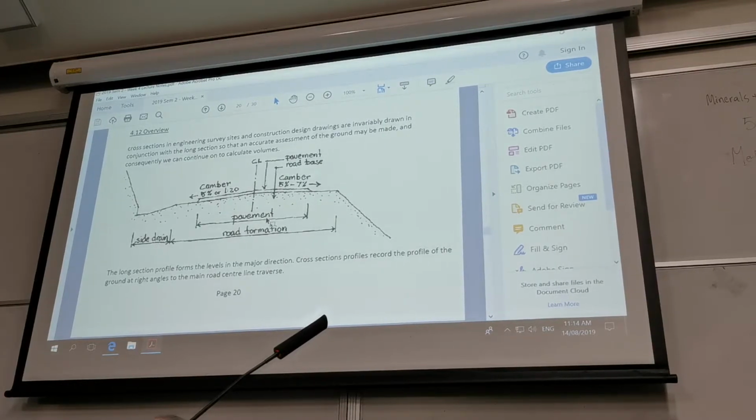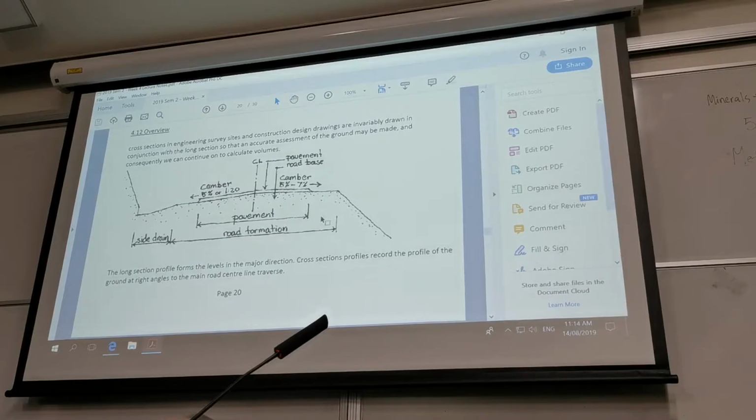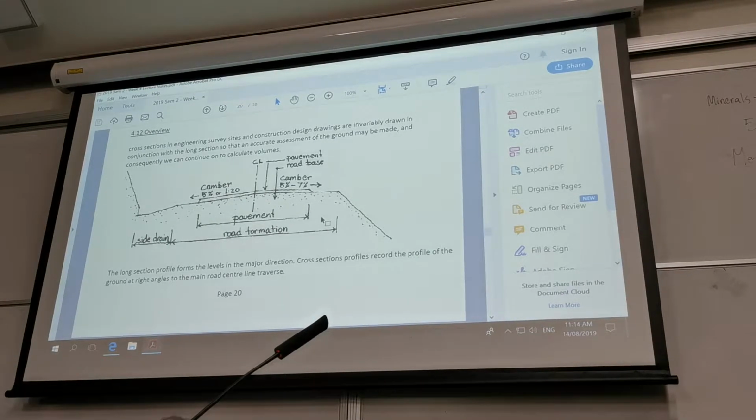CL is common for centre line, and we do a centre line type when we do a road cross section. It's also common to have a drain over here. When we talk about the pavement, it's the area where we start building up the sub-base, the base course, and then the tar seal layer.